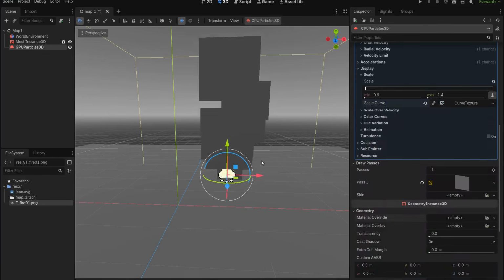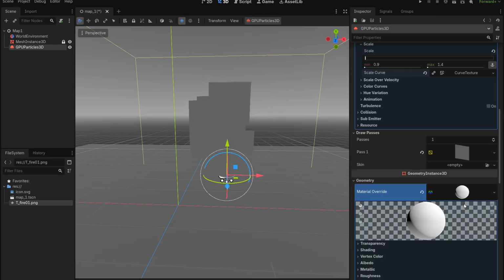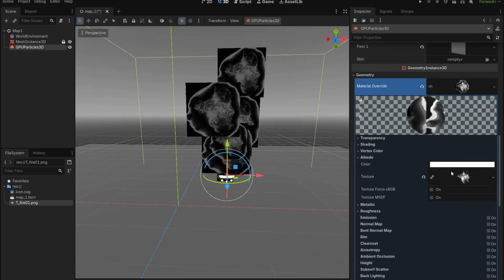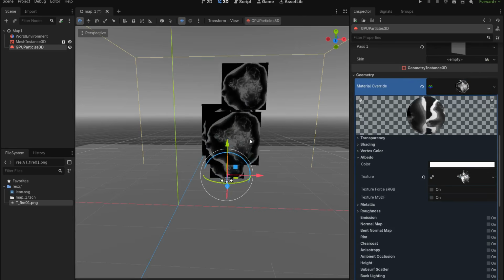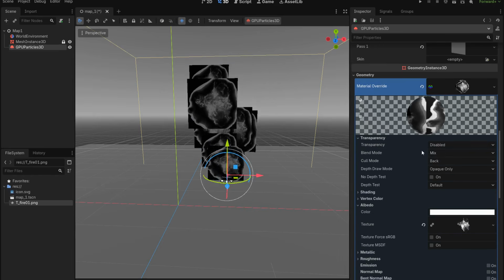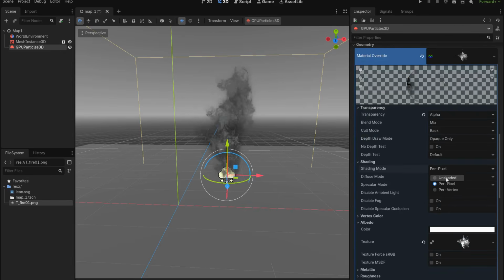Now it's time to make this look like a real fire. And in order to do that, we need to create a material. So let's go to the material, to geometry, and let's create a standard material. And here in the albedo option, we can go ahead and assign our fire texture. And okay, it looks quite weird because transparency is disabled. So let's go to transparency and let's set this to alpha. Also, I don't want this texture to be affected by the light. So let's go to shading and set the shading mode to be unshaded.